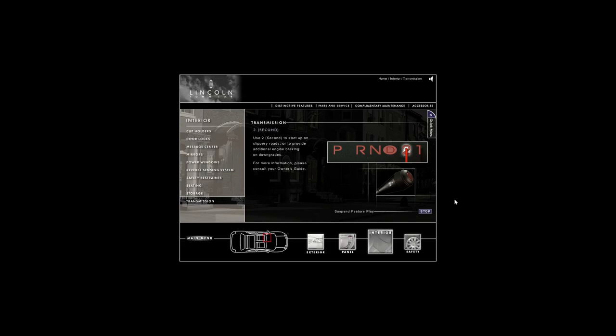Use 2, second, to start up on slippery roads or to provide additional engine braking on downgrades. For more information, please consult your owner's guide.